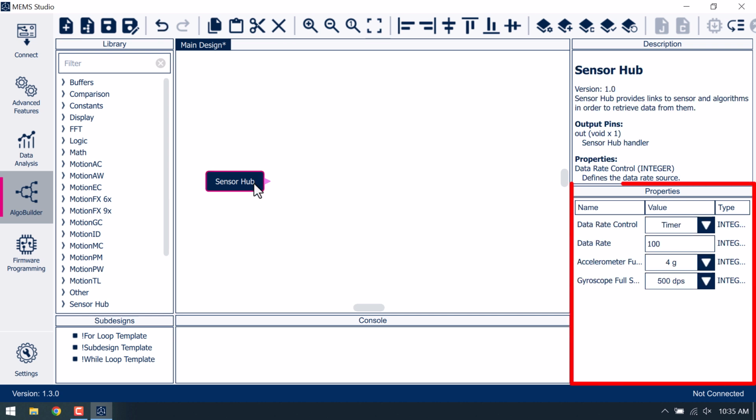In the Properties window, we can adjust some of the parameters of the sensors, such as the data rate and full scale, to match what we need for our application. Make sure that the data rate control is set to timer. Note that the data rate is set at 100 samples per second. Although this is very high for a weather station, let's leave it as it is for this module. This will allow us to visualize a lot of data in a short period of time. You can experiment by modifying this setting once you have completed the workshop. We will not be using the accelerometer or gyroscope in this module, so we can leave their settings as they are.